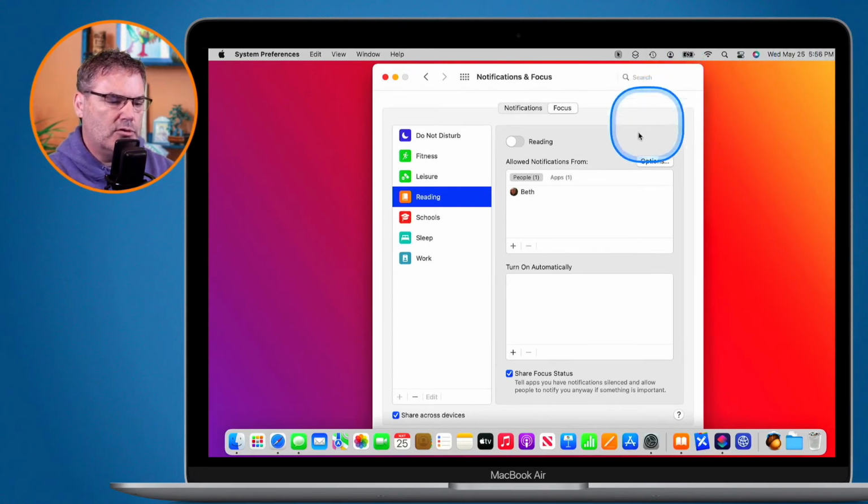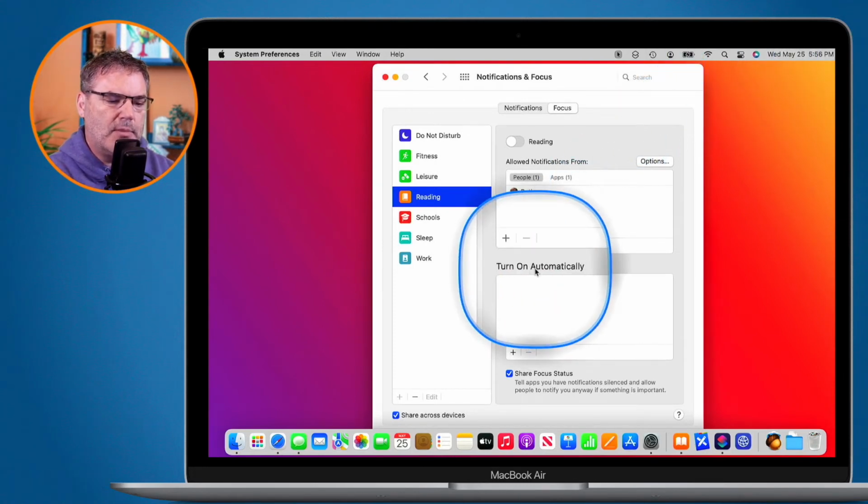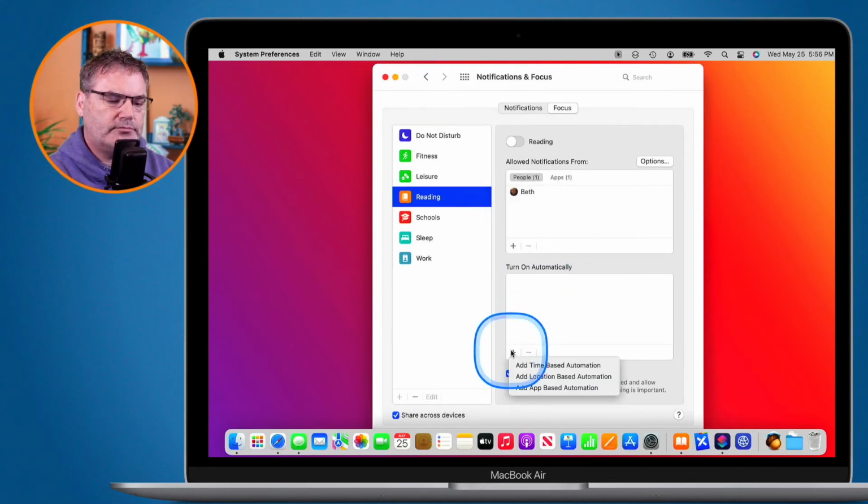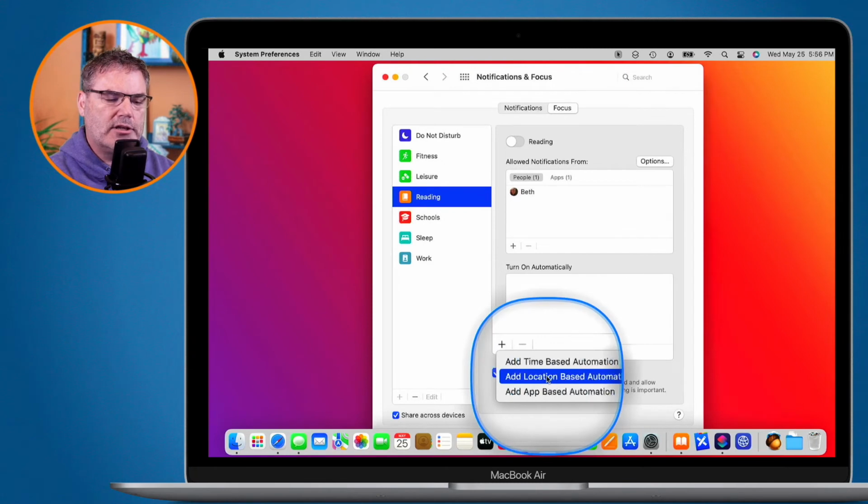To do that, we go down to where we have turn on automatically. We have a few different options here. I click on the plus here, and we can set if we want it to be time-based at a specific time. If we want it to be location-based, when I'm at a specific location, like with the school, I have it set where I'm at the school. When I'm at the school, focus turns on. And then we have app-based. This is what we're going to go with.